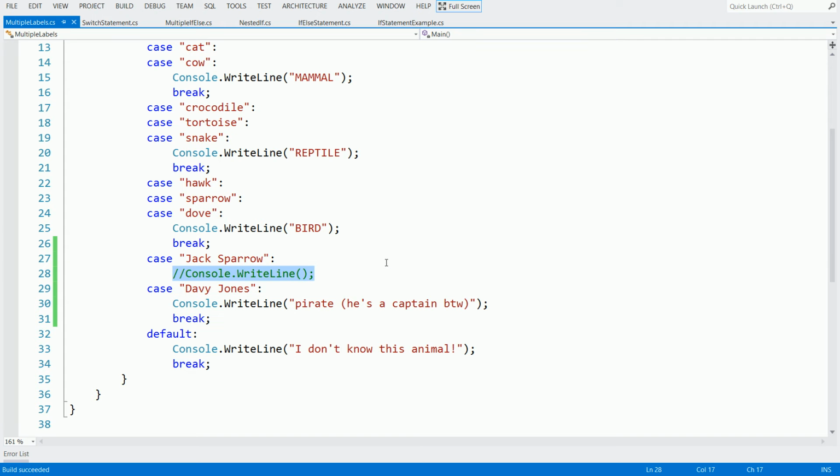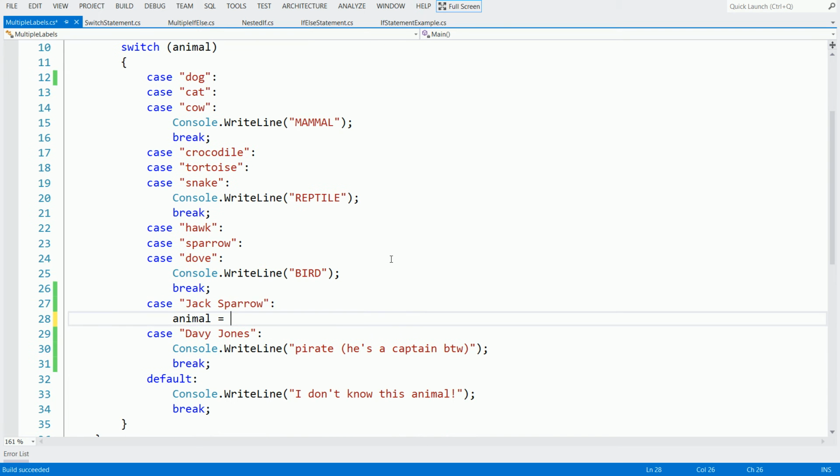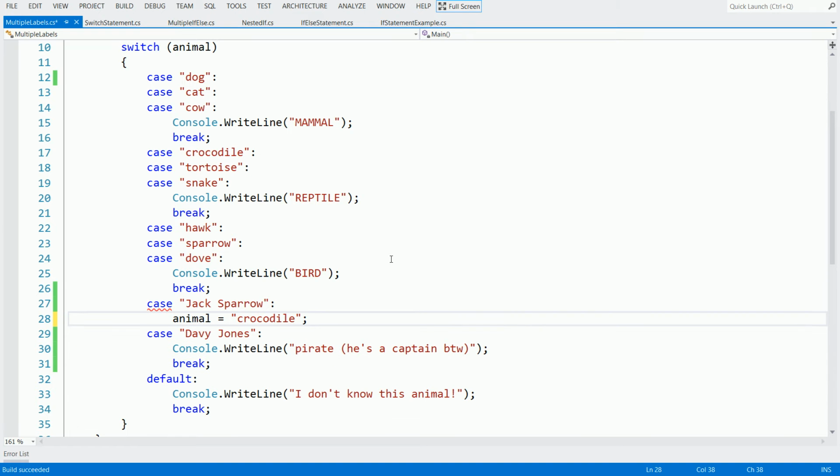He's a pirate. As I said, why can't you have executable code? Well, because you can say, for example, animal equals crocodile, because obviously Jack is a crocodile. And you cannot not have a break, because what should happen here?